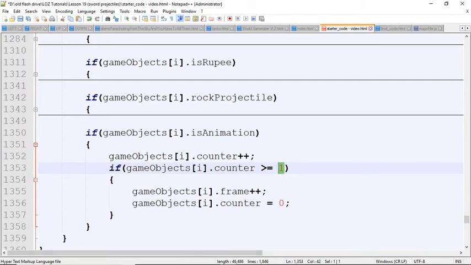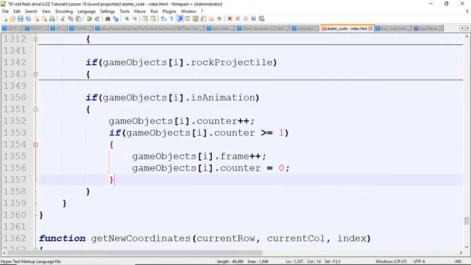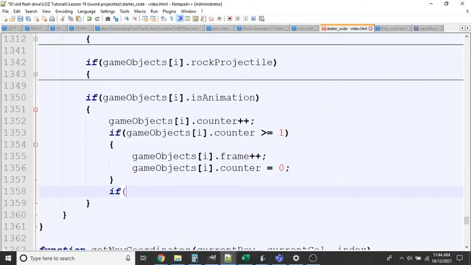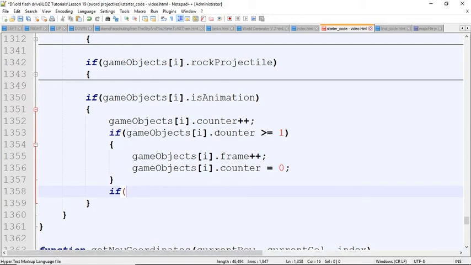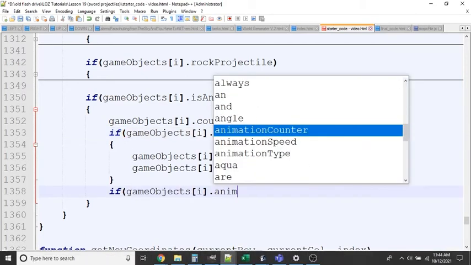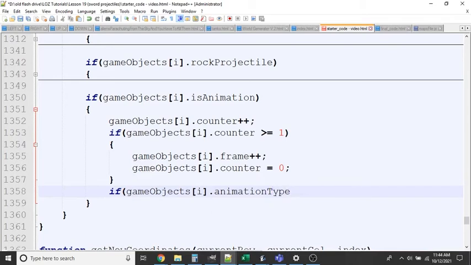And so what we want to do now is remember that there are multiple animations. So we have animation type, and here we're just going to check the animation type. We're going to say if game objects at I dot animation type is equal to 0.